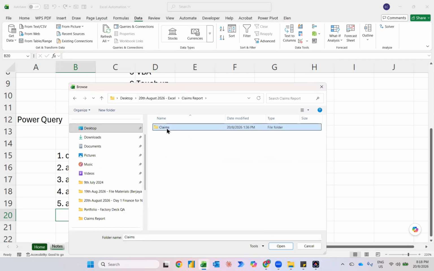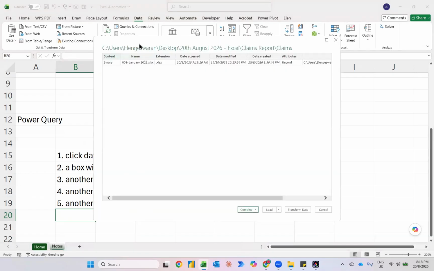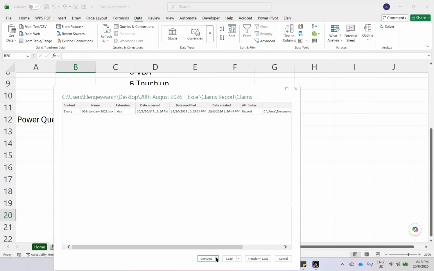I click over here, I press open, and then another box will appear. Maksudnya, when I pilih the folder claims, another box will appear. Lagi satu kotak akan keluar. I need to click combine and load to. So what I do is I click over here, combine and load to.